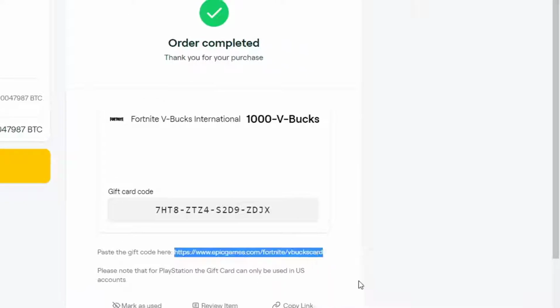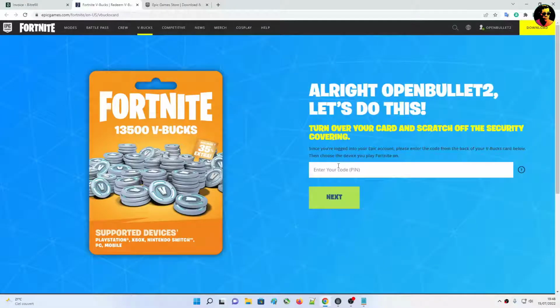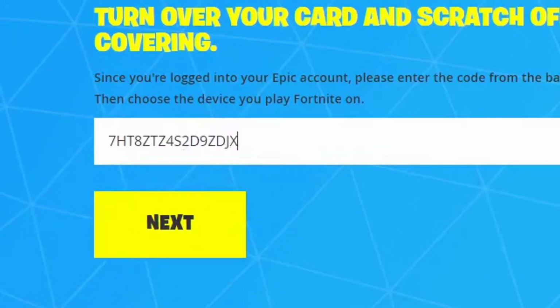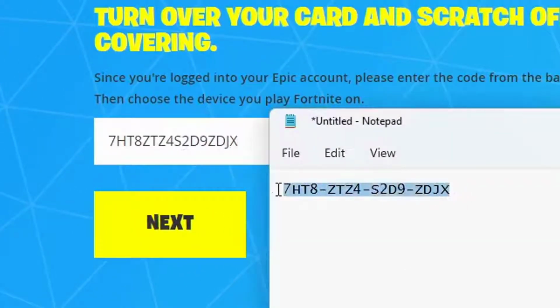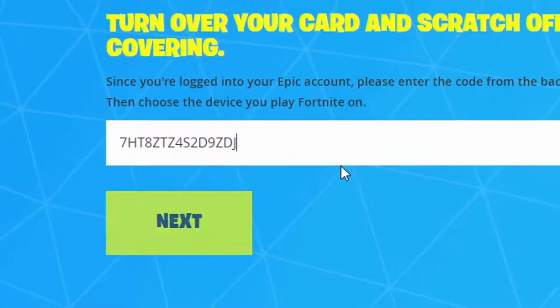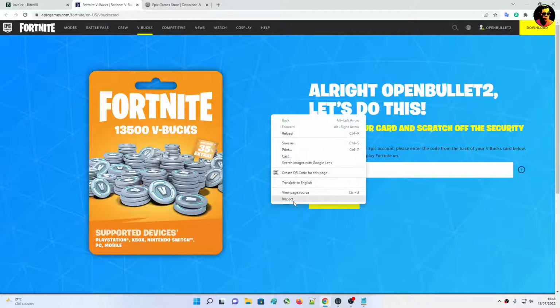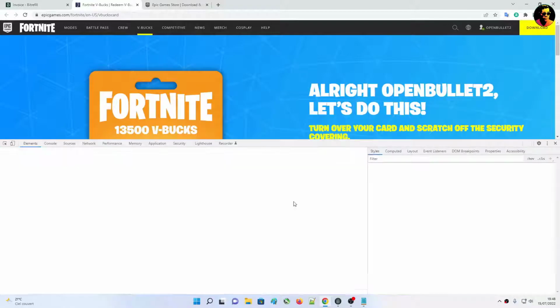Okay, so let's visit this page. Right here where it says redeem your V-Bucks card, I'm gonna click get started, and instead of the real code, I'm gonna remove the, let's say, the X, and add an A. Then I'm gonna right click anywhere on the page and inspect element.